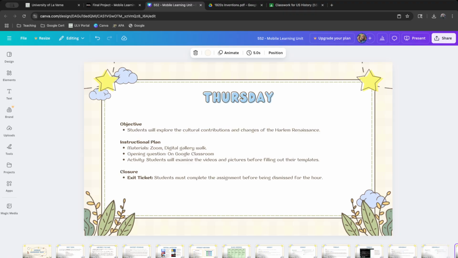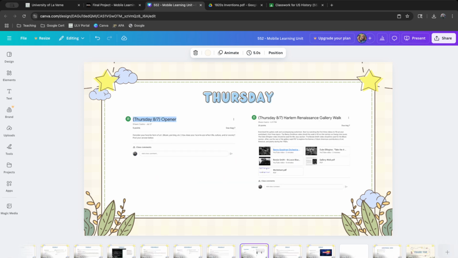So the students are primarily going to focus on the Harlem Renaissance, and I have selected video clips of certain songs and music genres. There's also pictures of some of these famous paintings during the Harlem Renaissance. And then finally, there's a section with poetry and literature that the students can also examine. And then finally, an exit ticket.